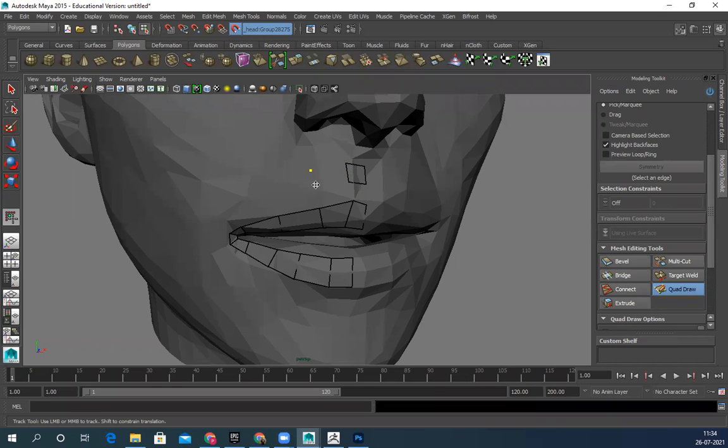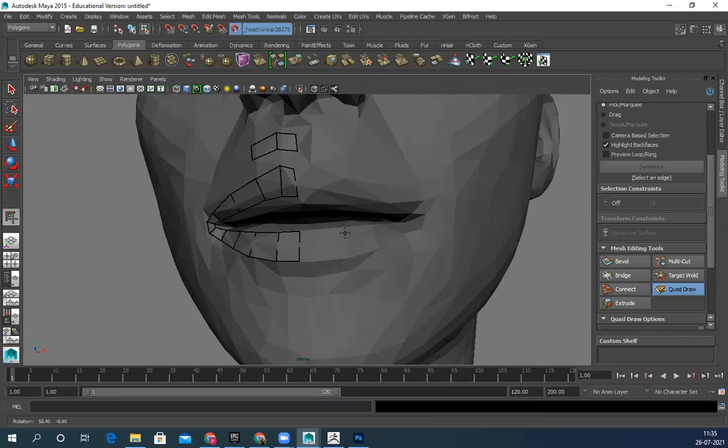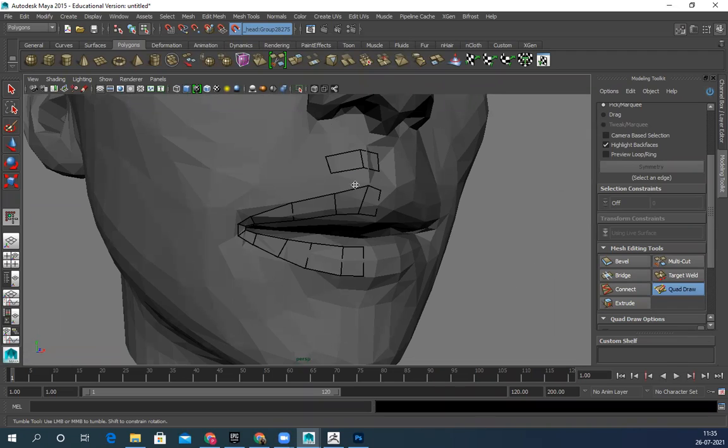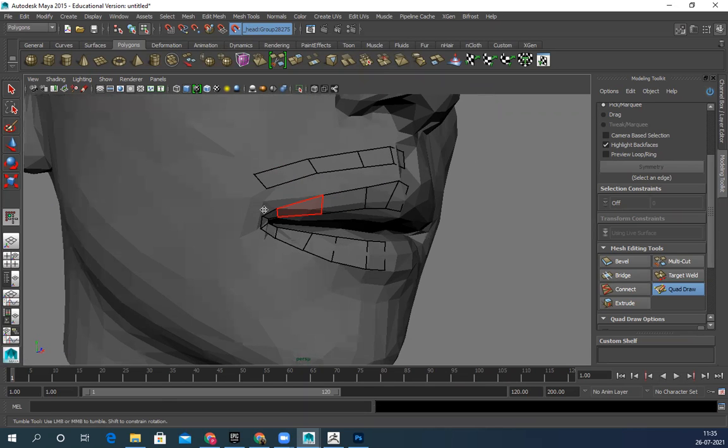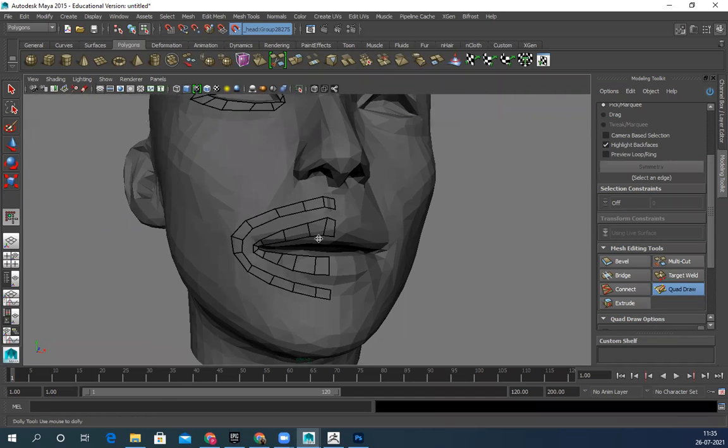So it's detecting the surface volume, and you can see the mesh perfectly snaps on the surface. It's a live surface, so it will snap on the surface based on how many polygons you're putting there. Okay, this is one line.